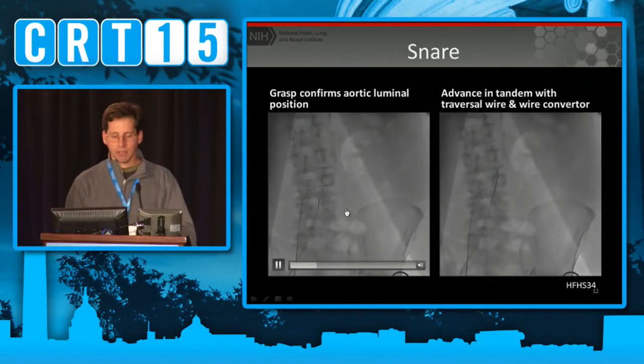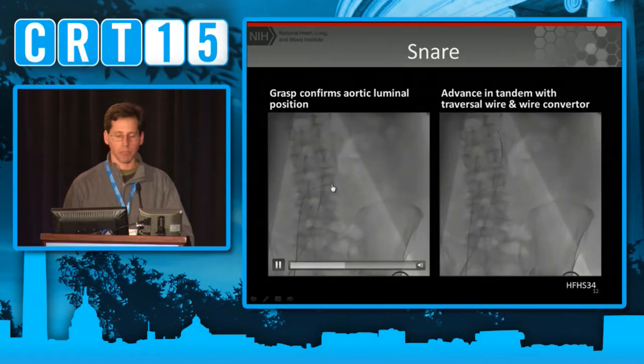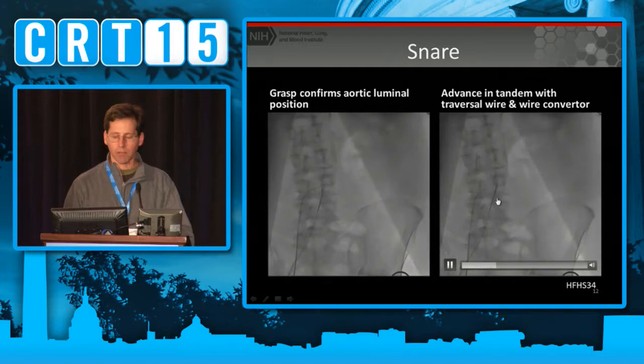Okay. Then, since you happen to have a snare pre-positioned as a target, if you snare the wire, you know you're in the aorta. And that's a great feeling. So everything is good. You snare the wire. Remember that the tip of the wire is very sharp because it's been amputated. So you need to carefully steer that snare up. We actually drive it with a coronary guiding catheter.